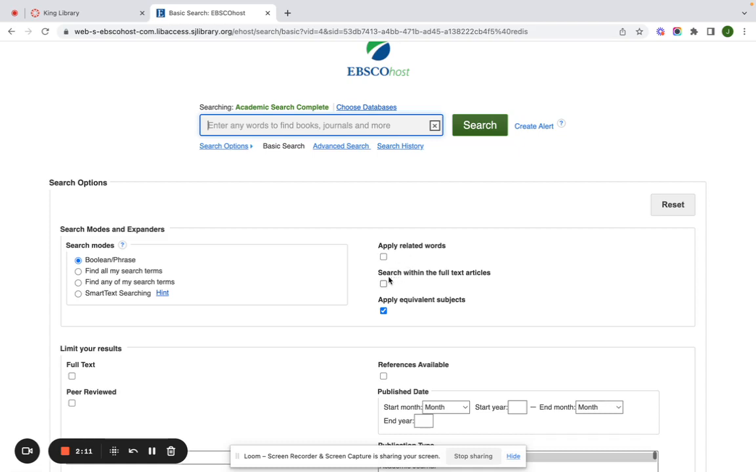Now, below, underneath, search within the full text of articles. This will indeed search for key terms located within the full text, including abstracts and references. But this is more for key terms that don't qualify for the field codes, such as SU for subject, AU for author, and TX for text.